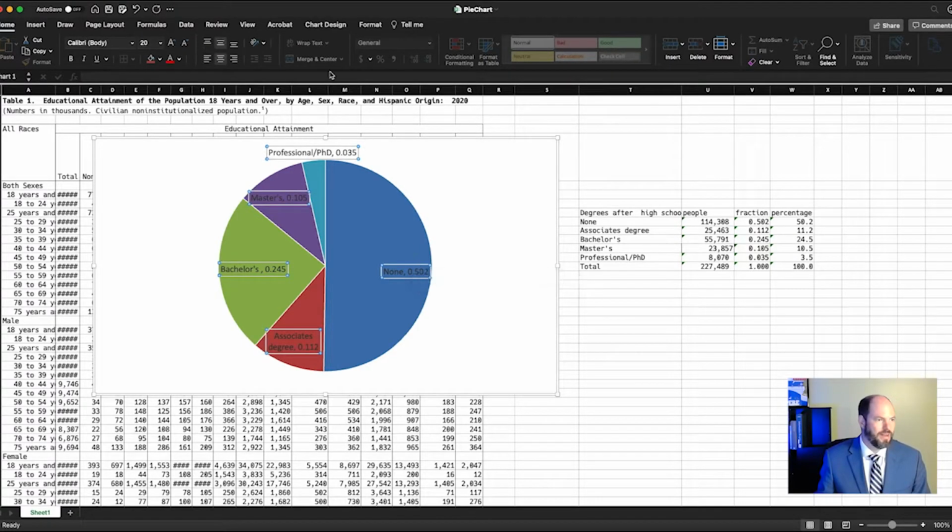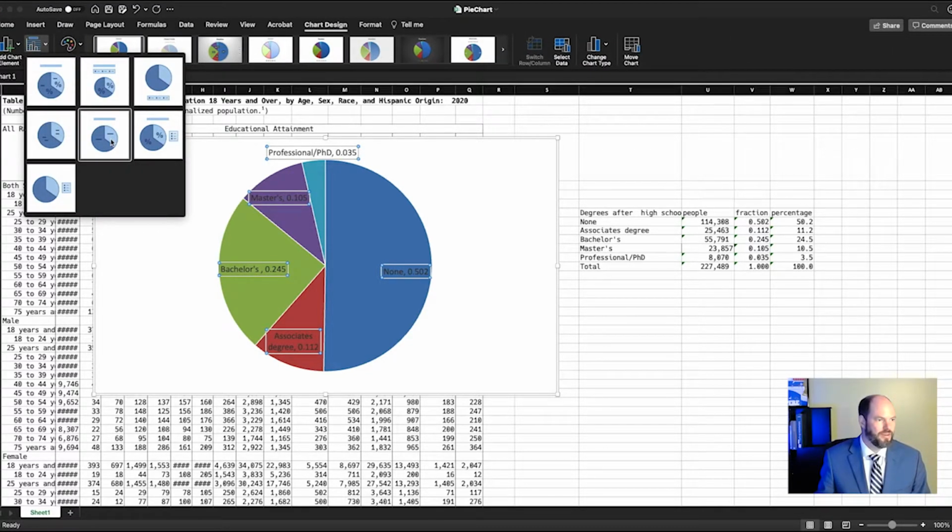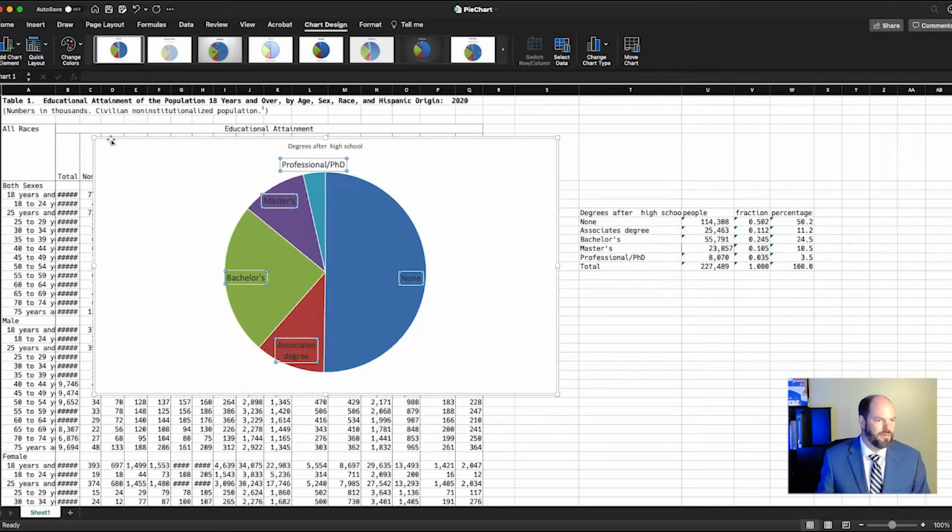If you don't like the values, you can go back to chart design and try a quick layout and see if there's other options. Maybe this one, that gives us names instead and not data. So you can play around and see what you like. Something else that you might not like is that there's colors that are somewhat similar.